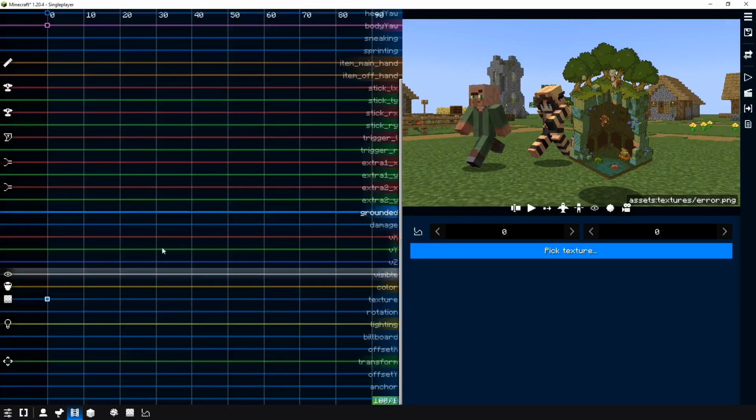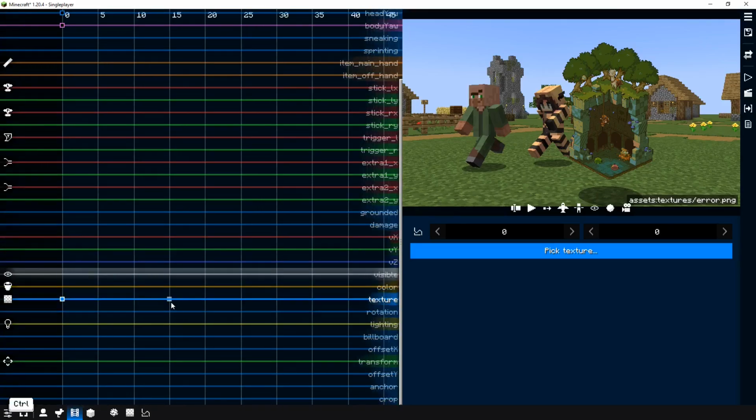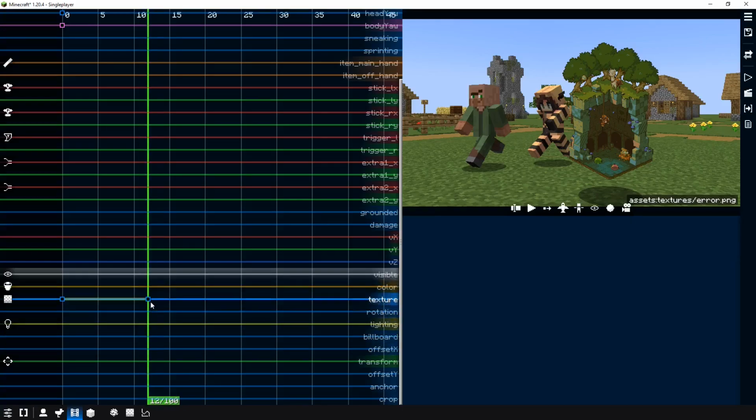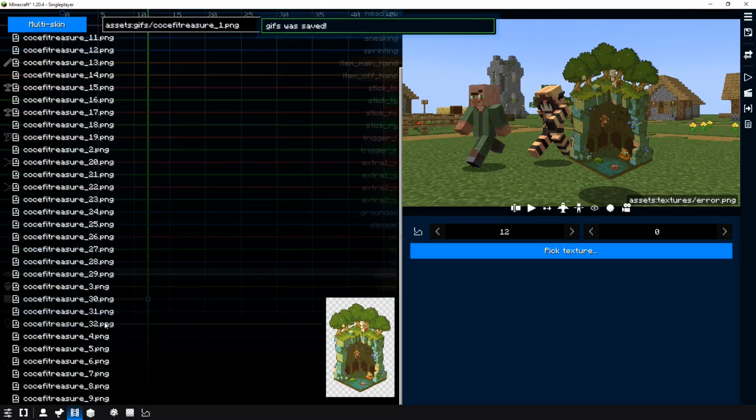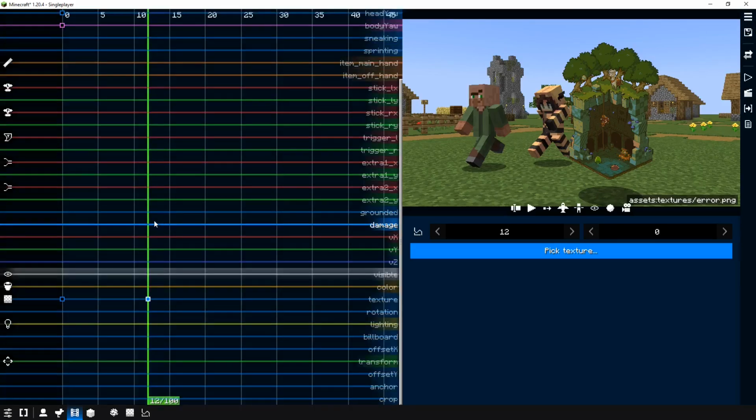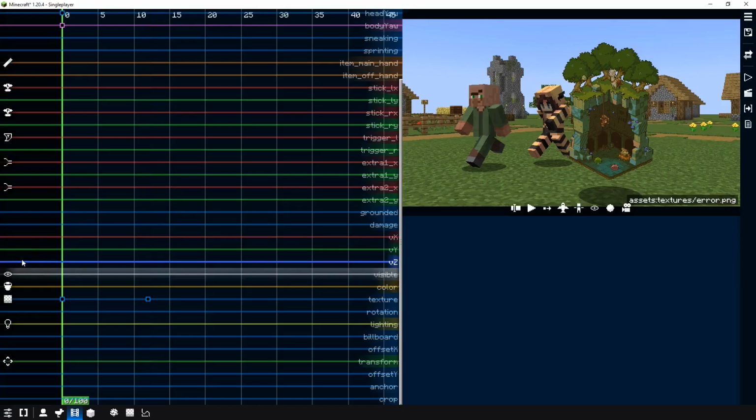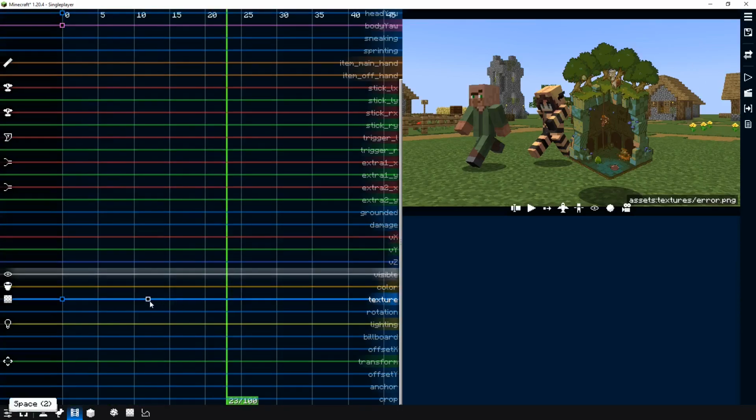So let's go back and then create another keyframe. For example, let's say I'm gonna make it, so how much is that? 12. And I'm gonna select the latest GIF frame in the list, so it's 32. Now if I go to the beginning, you can see that it actually animates.